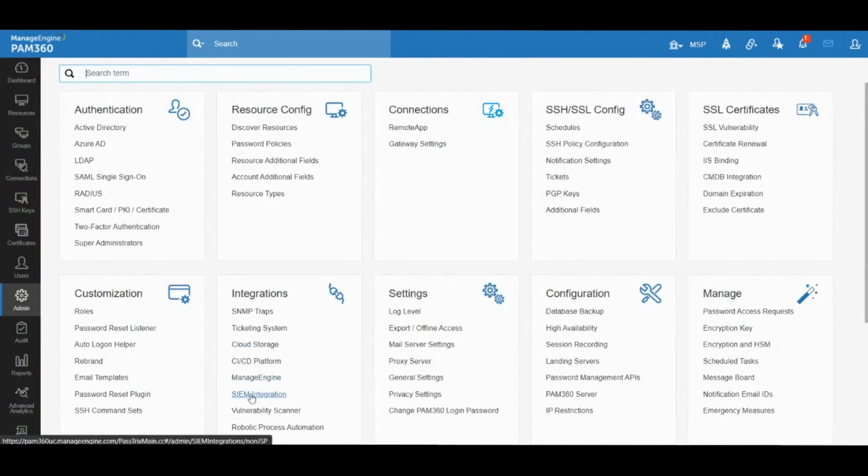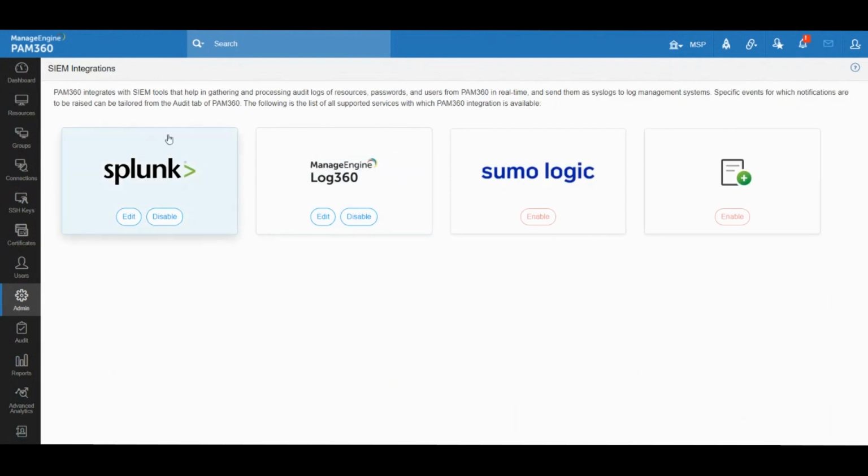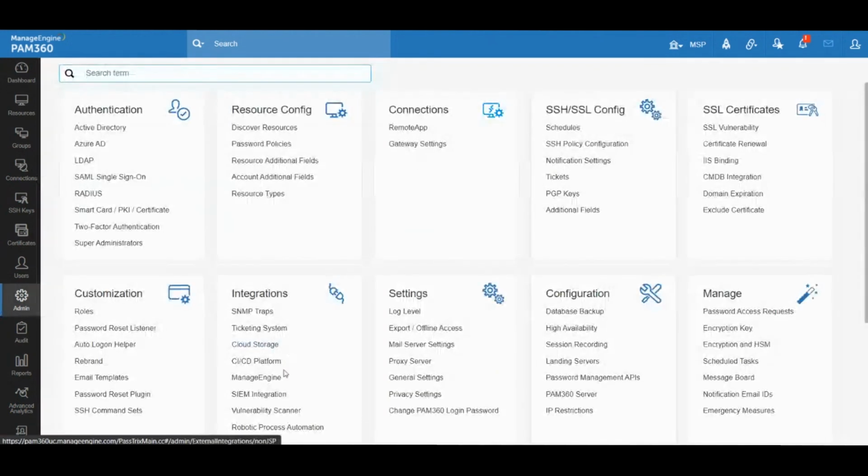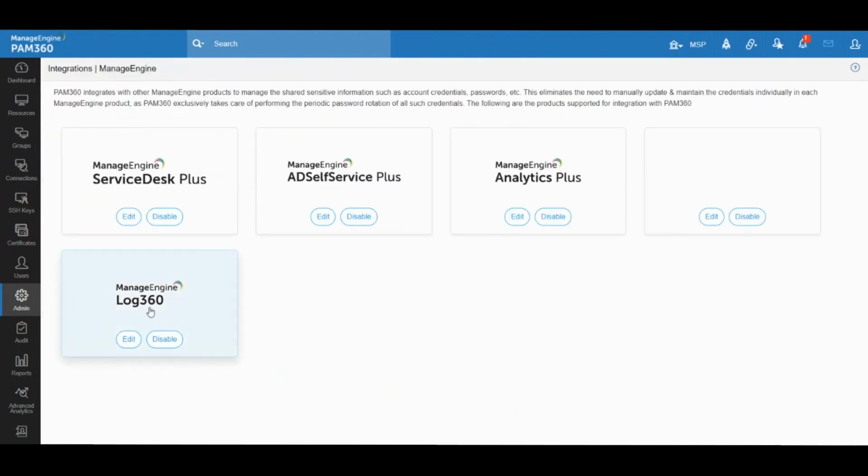There is another integration called SIEM integration. As you can see, we have integration with all leading SIEM solutions, but that is one way. If you want PAM to send data to your own SIEM solution, then we support any SIEM solution in the market, anything that can read syslog messages or SNMP traps. But if you want a two-way integration, where PAM audits and your SIEM audits are exchanged between each other, then we support that with ManageEngine's Log360 solution, which is our own SIEM solution. But we do have plans to expand it and enable two-way integration with other SIEM solutions as well.